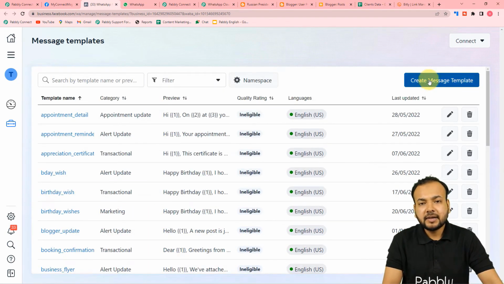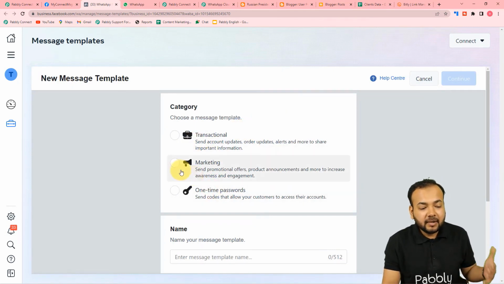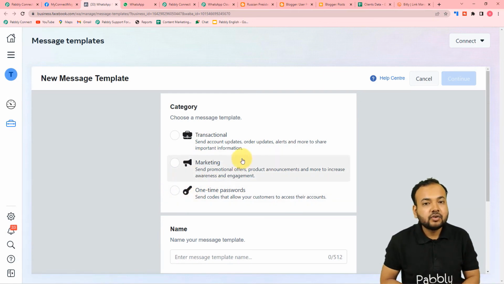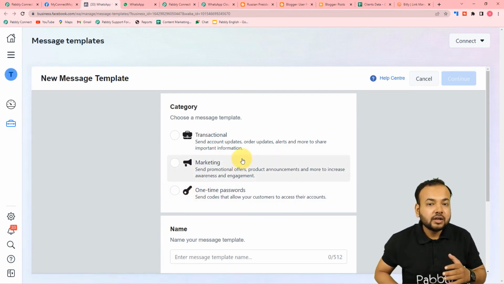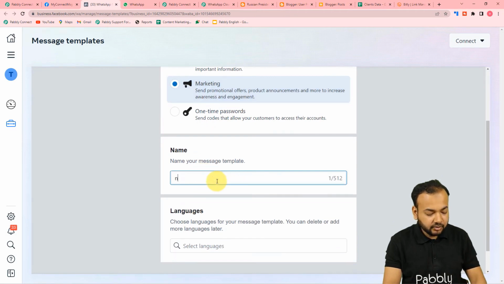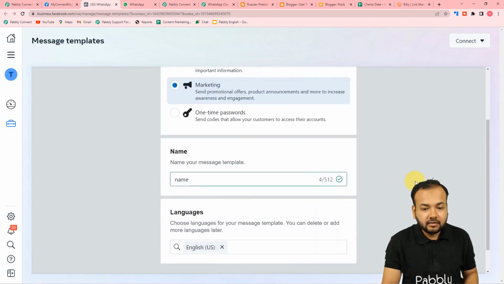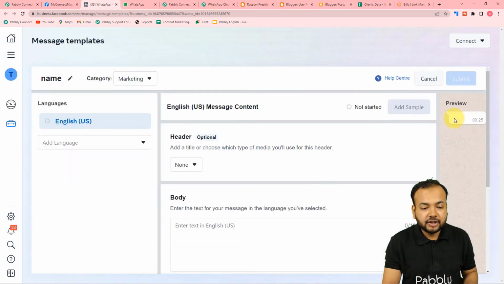Just click here on this create message template button, and here you will find these three categories: the transactional category, the marketing, or OTPs. So you have to select the relevant category for which you are creating the message template. All right, so let's say I am selecting marketing. Here you can give a name to this template. Here you can select the language. All right, and from here click on continue.